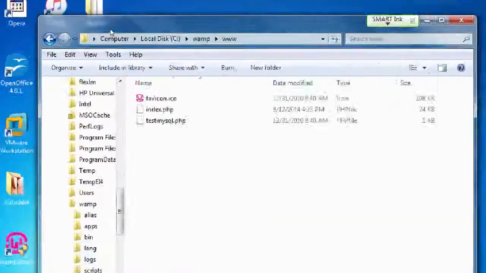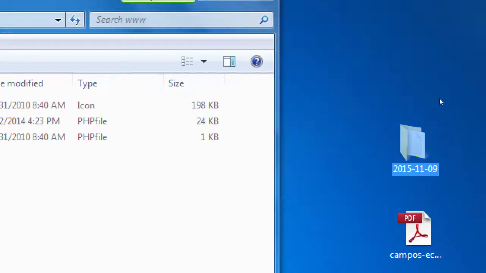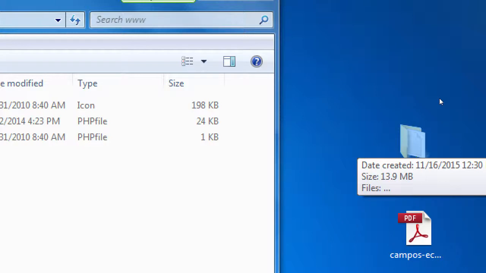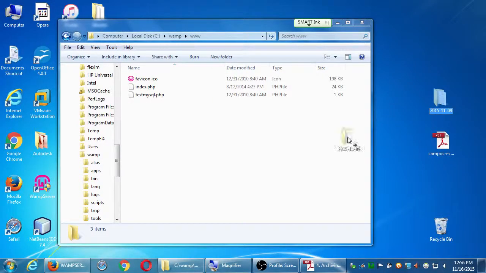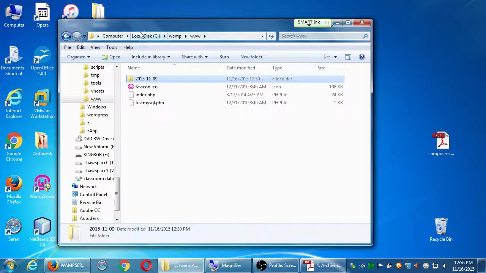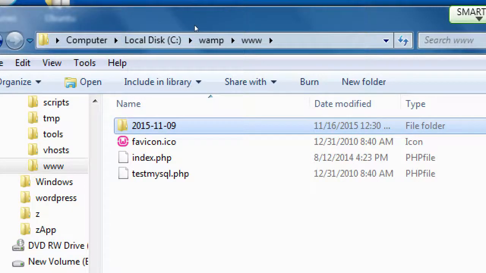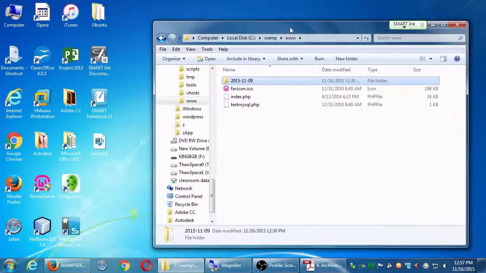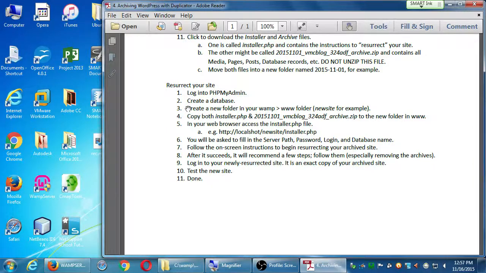So on my desktop, I've got last week's folder. Drag the folder from your desktop into the www folder. I'm just going to drag that inside. And to confirm at the top, I'm in computer, local disk, WAMP, www, and I put my folder from last week in there. Did everyone get last week's folder into WAMP? That was basically 3 and 4.